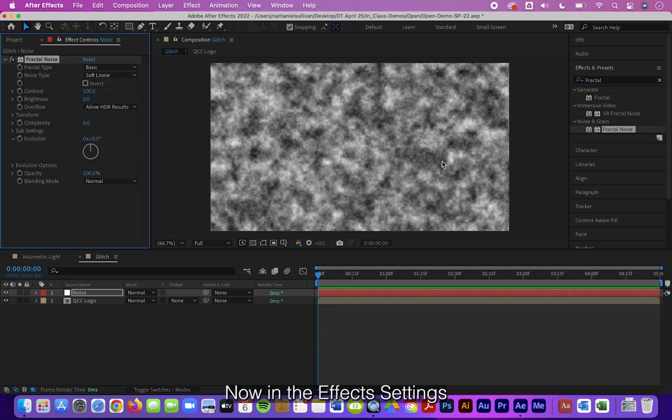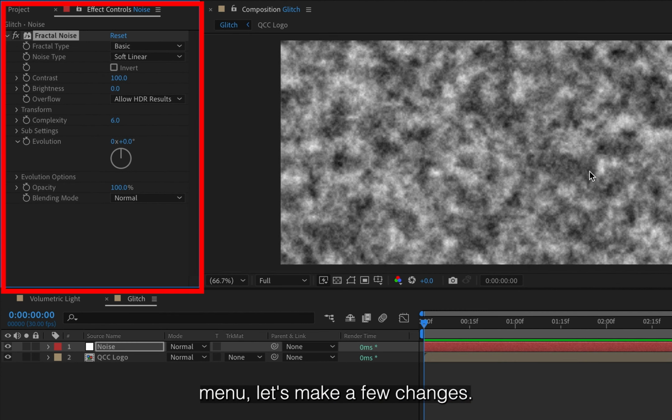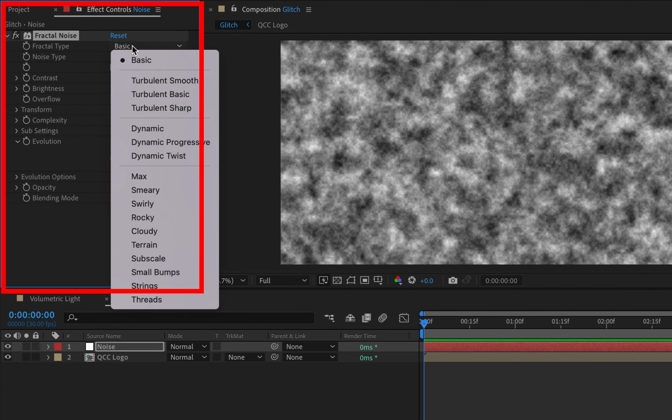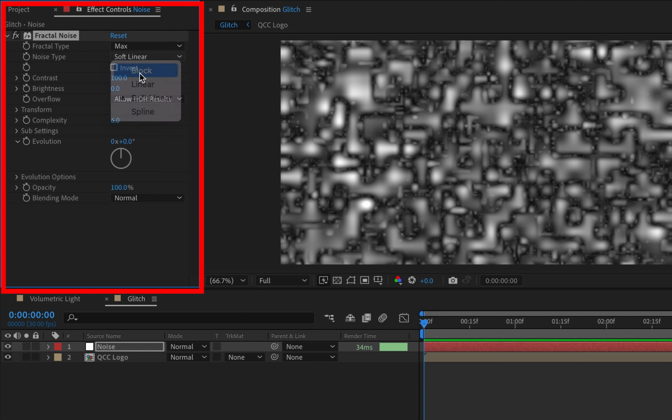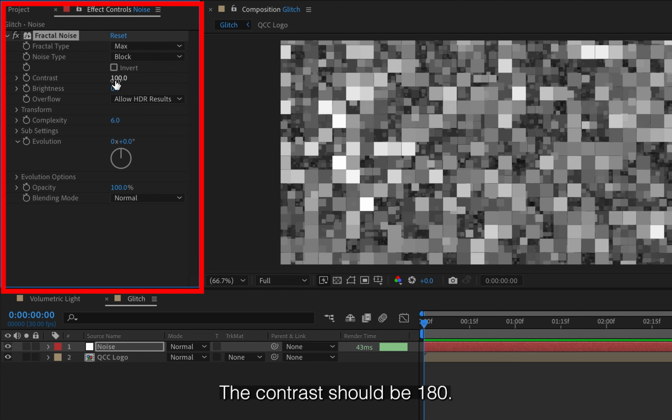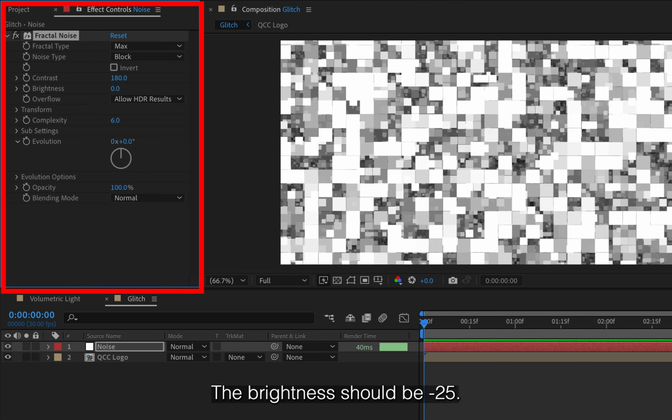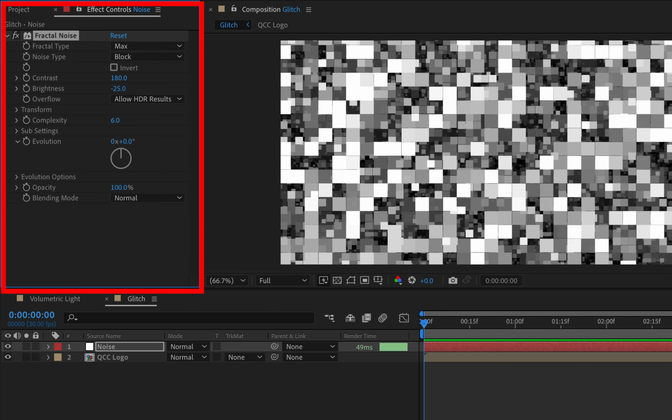Now in the Effect Settings menu, let's make a few changes. The fractal type should be max. The noise type should be block. The contrast should be 180. The brightness should be -25. So now you have this contrasty, blocky noise.